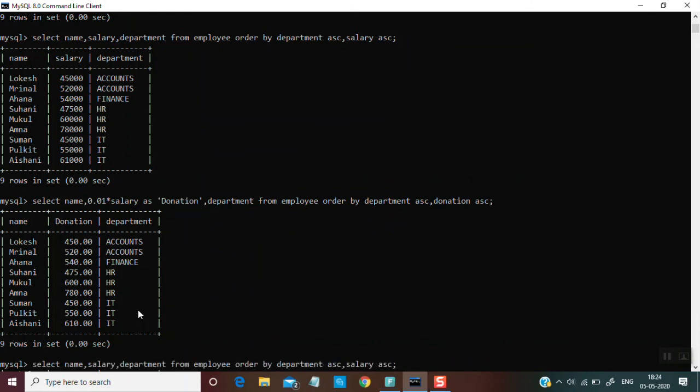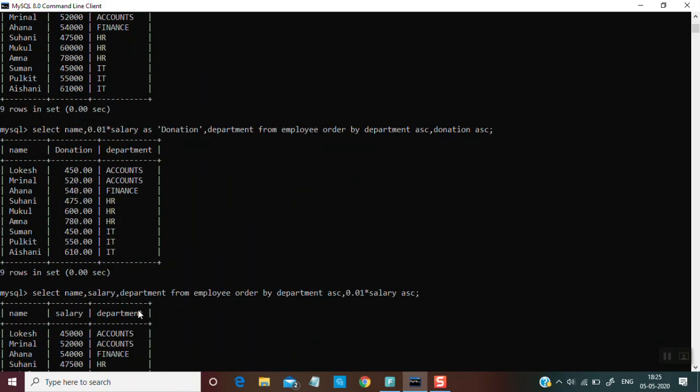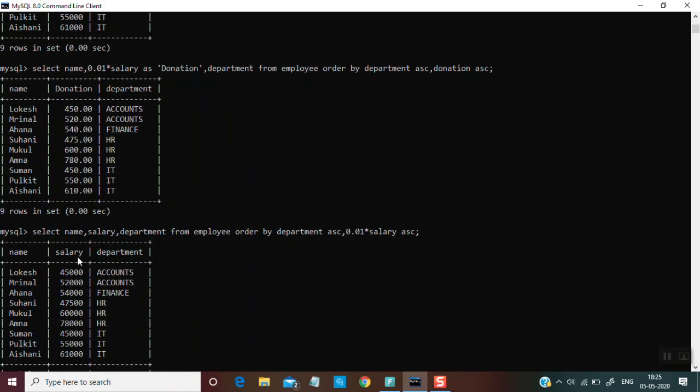So this way you can also use the value on the basis of an expression. I could have also used it like this, that is, instead of this I could have used 0.01 into salary and done it this way, and that way the salary was printed but it is sorted on the basis of the donation value.